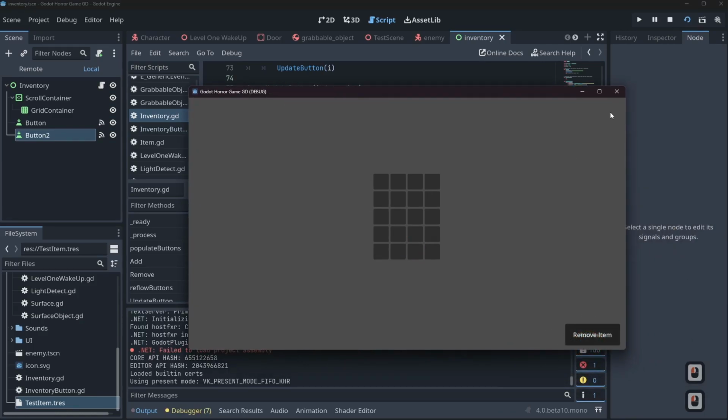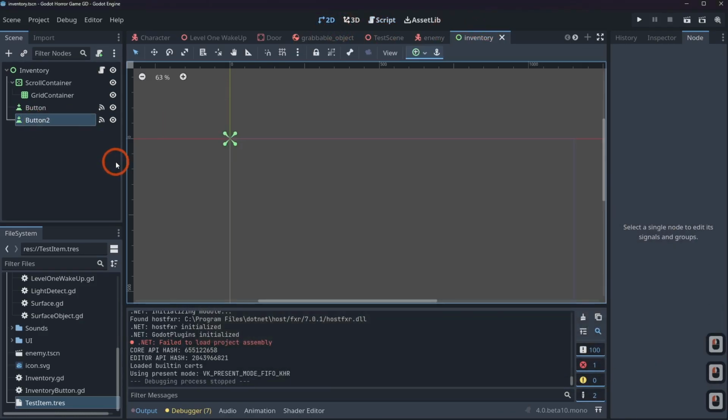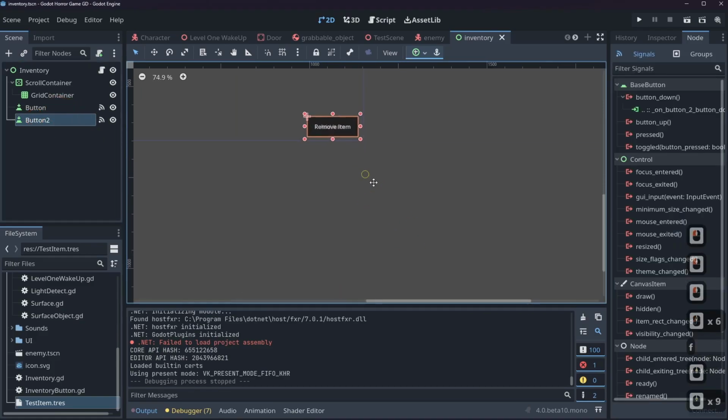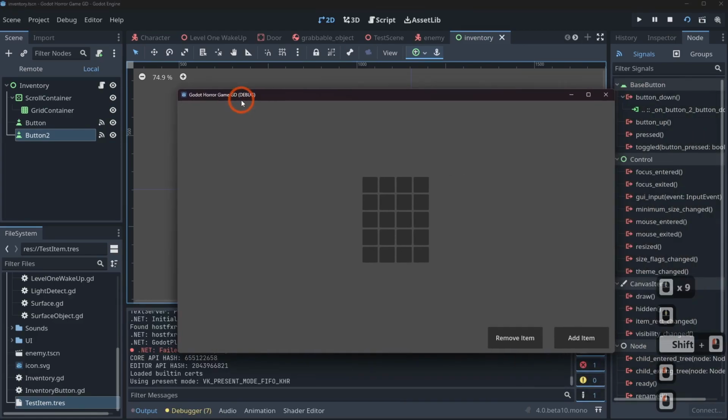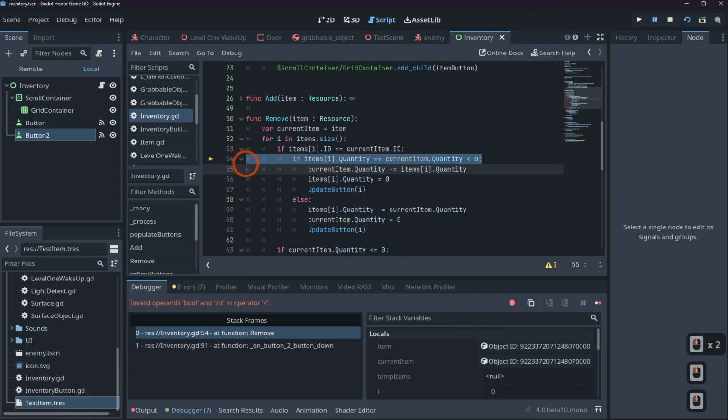So if we have them on top of each other, because I'm dumb, so we'll click on our button and let's move it over so it's not on top of it. And we'll hit play. If we hit add, we'll add 3. If we hit remove, we have a crash. So that's good. Kind of.